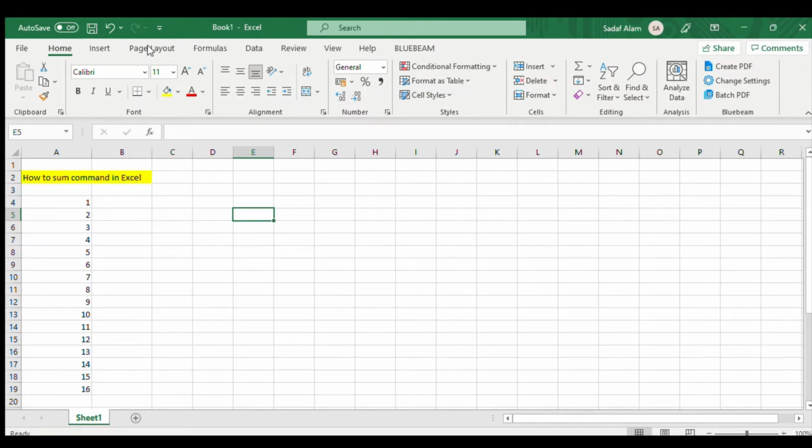So I'm here, your tutor, and today I'm going to teach how to use the sum command in Excel. When we have to sum up long numbers or even small numbers and we don't want to use a calculator, then how can we use Excel sheets to sum the numbers? So here we go. We have chosen a set of data.